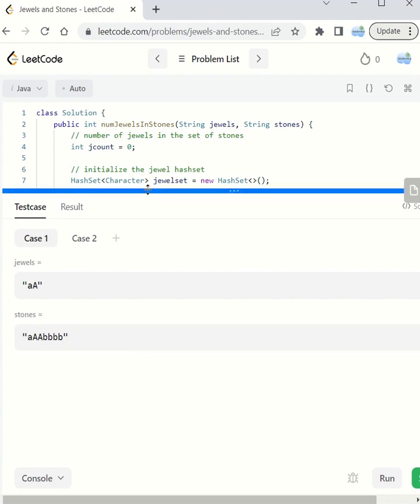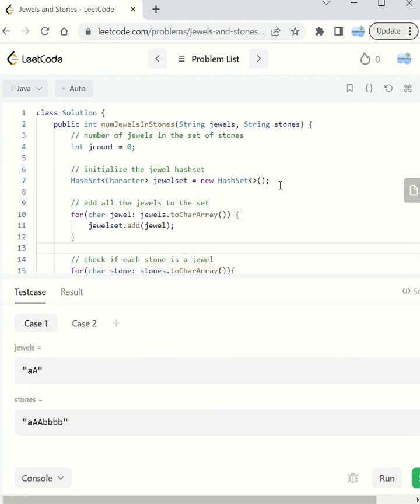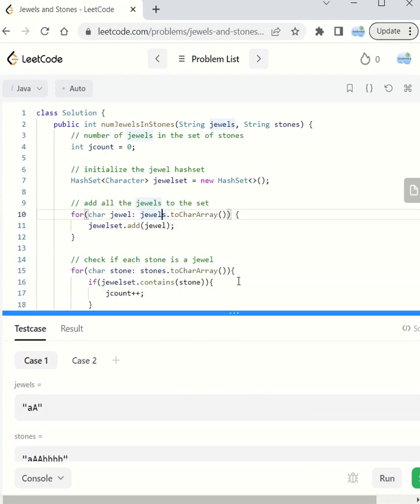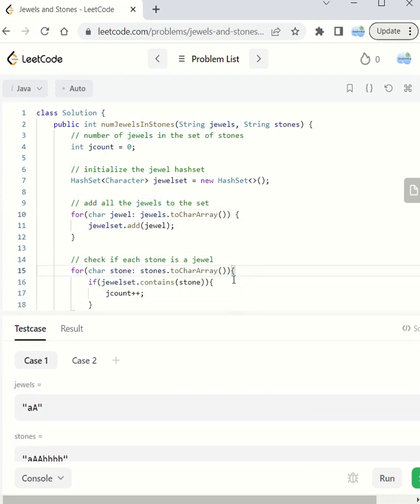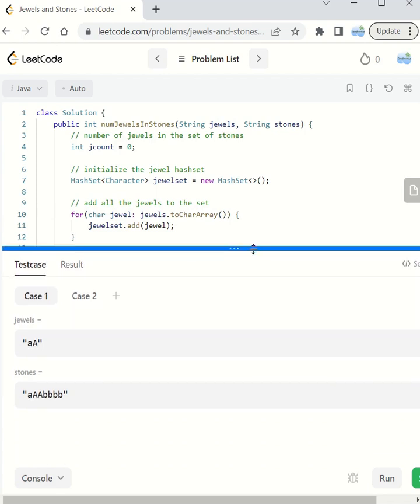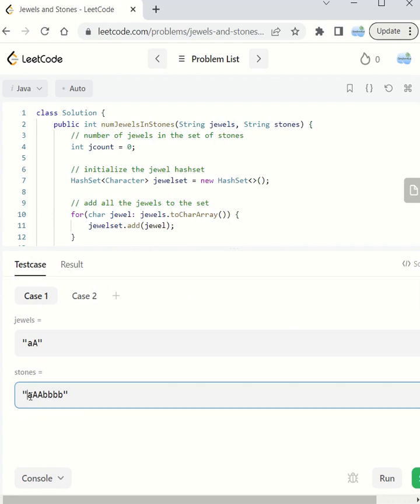So remember, we are creating a hash set for jewels, and there is no hash set for stones. So we're going to iterate over all the stones across the jewel set. For each stone that we encounter here, which matches with the jewel, we're going to increment the jewel count. So essentially it's going to be 3.